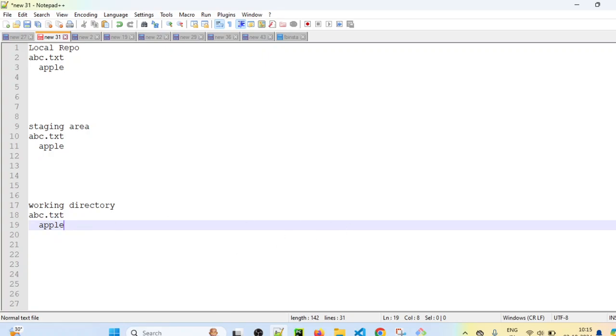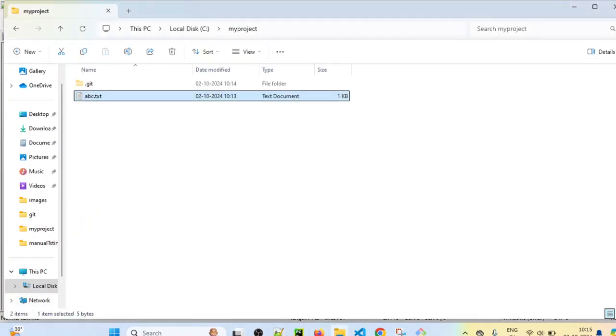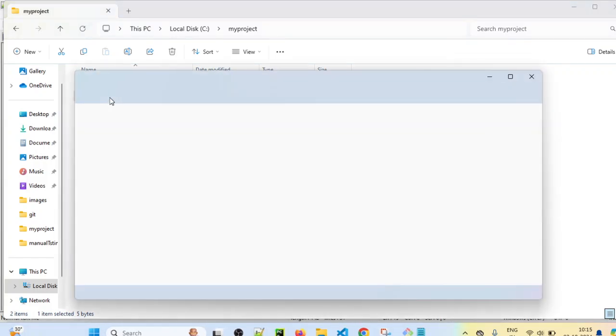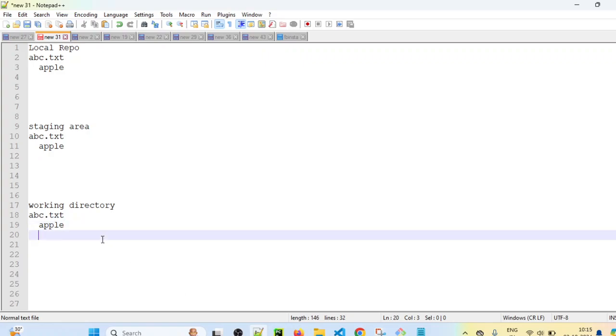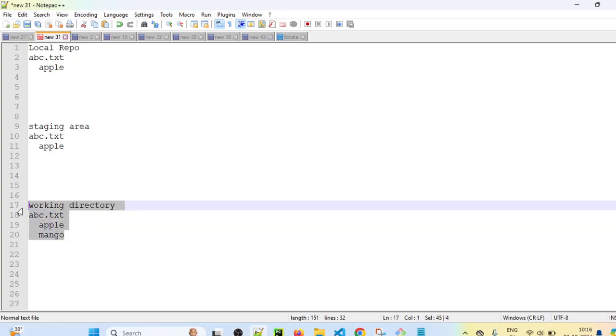So I will open that file again. Let's open the abc.txt file, and in this file now I will add mango as well. I will save this file. So now what we have done is, in abc.txt we have added mango content. These changes are present only in the working directory so far. We have not added those changes in the staging area and not even in the local repository.